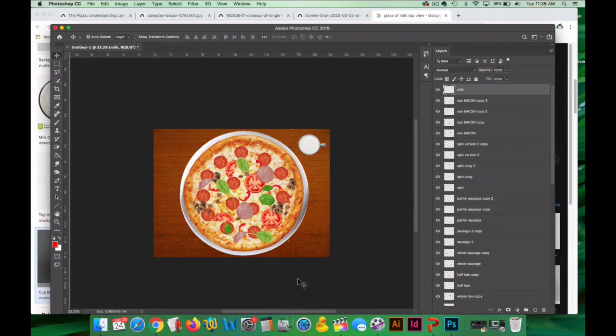All of these things were helpful in creating this pizza, and I hope they help you understand layers and how they work a little better. That's it for now. I'll see you in the next one.